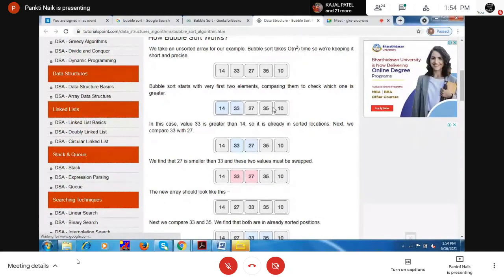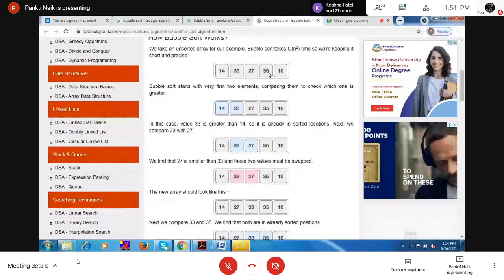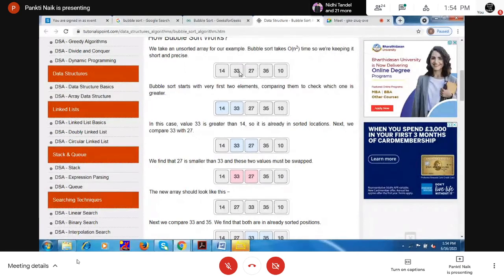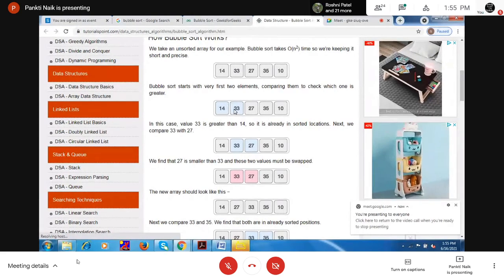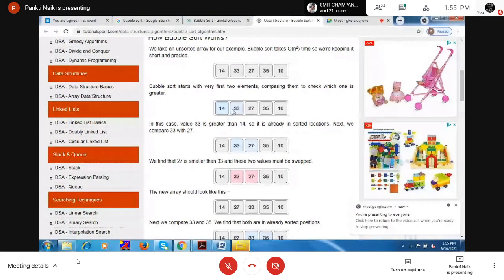Okay, I'm taking the example directly from the internet. Consider this is your array on which you have to perform the bubble sort, right? So begin with the very first two elements, that is 14 and 33. Compare these first two elements and check which one is greater. If your first element is greater than the second element, then swap these two numbers. If your second element is greater than your first number, then these two numbers are already sorted.